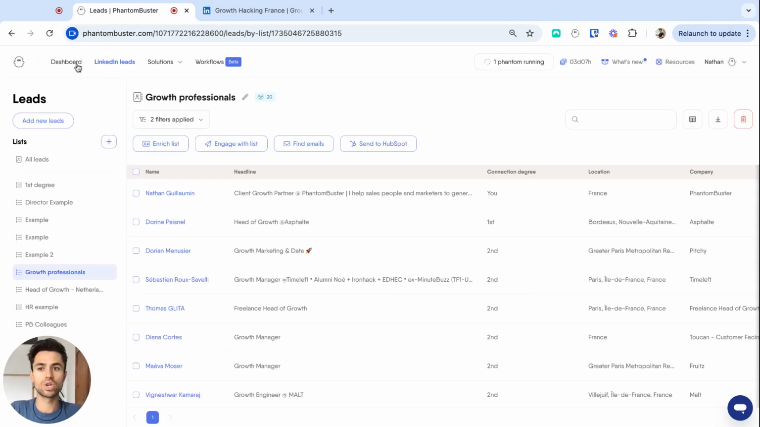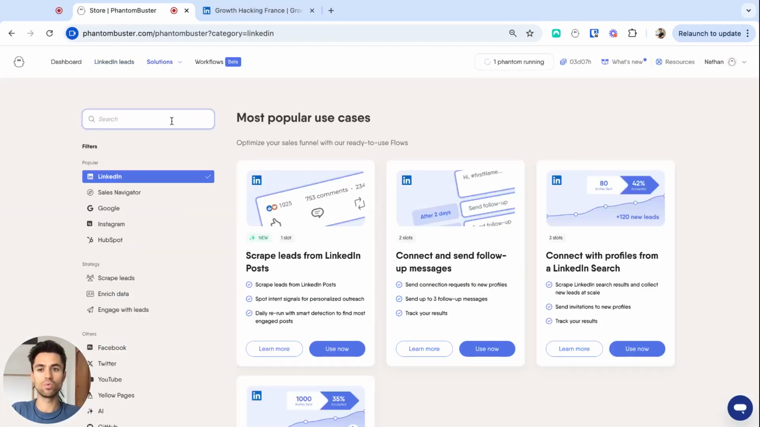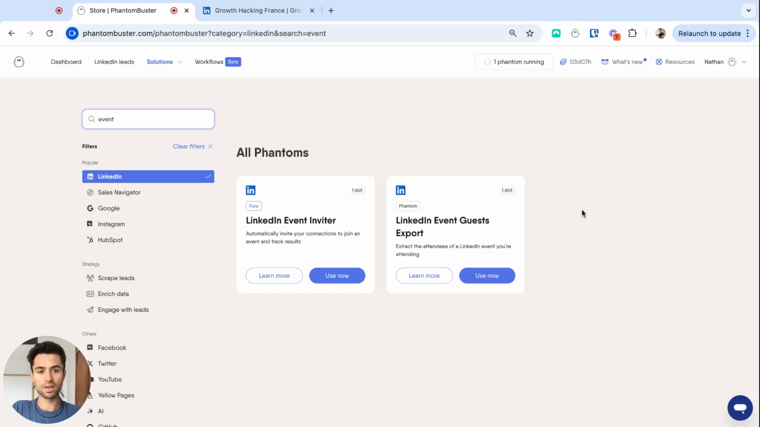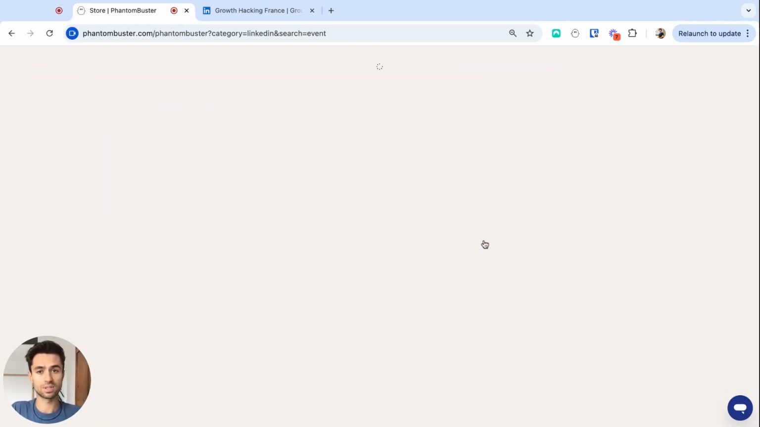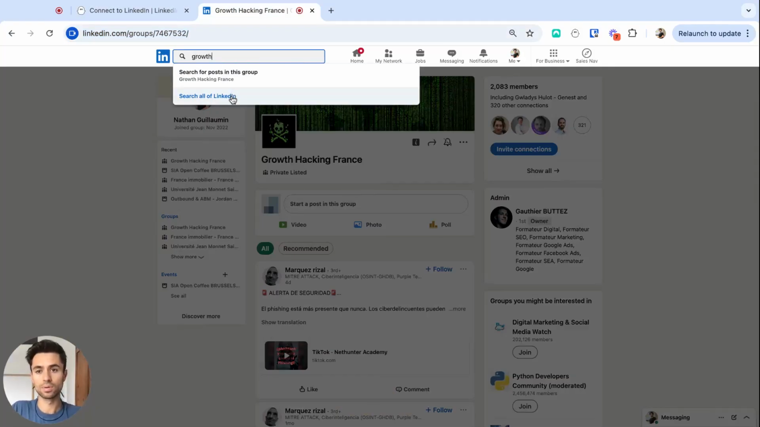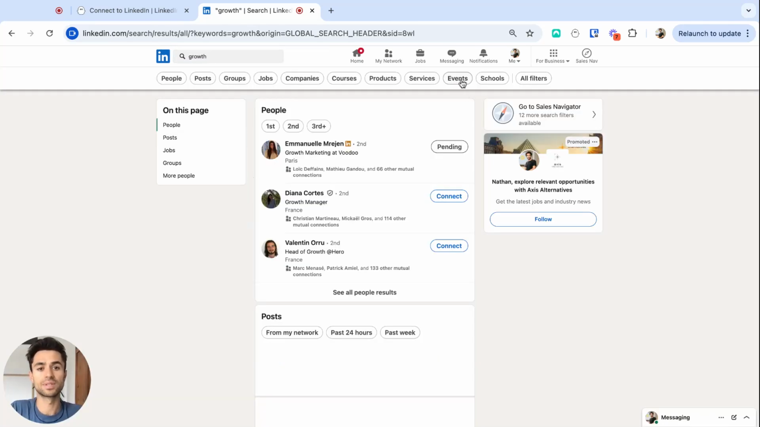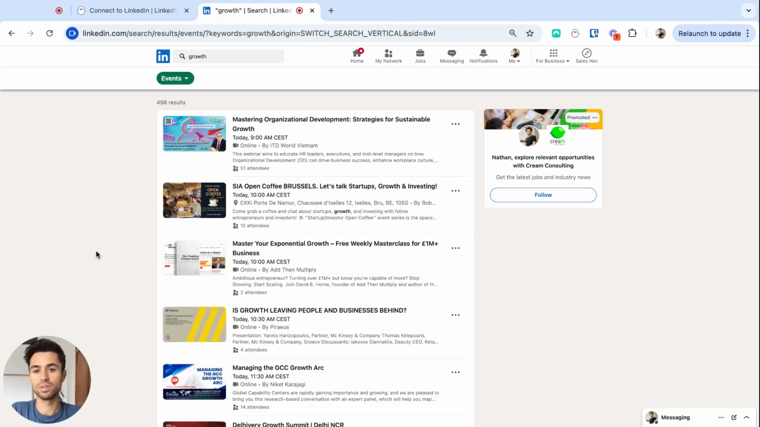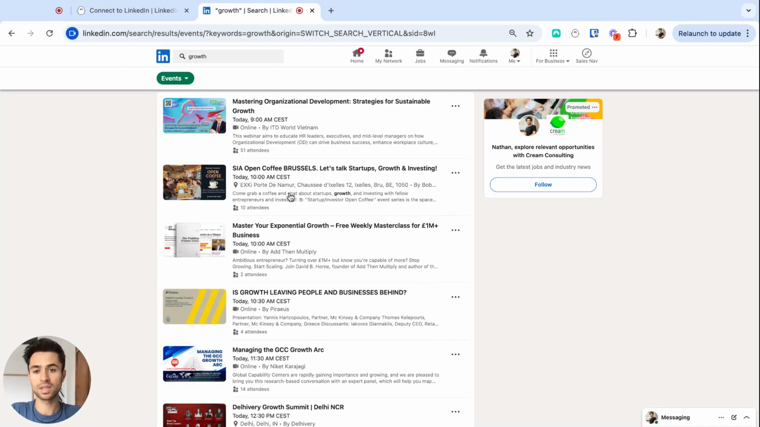Now, the second automation I want to use is the one that enables me to scrape event attendees. So I will type here events and it's this one, LinkedIn event guest export. I will use it. And I will search again. I will type growth. And I will filter on events. There might be some interesting ones. Okay, let's take this one.